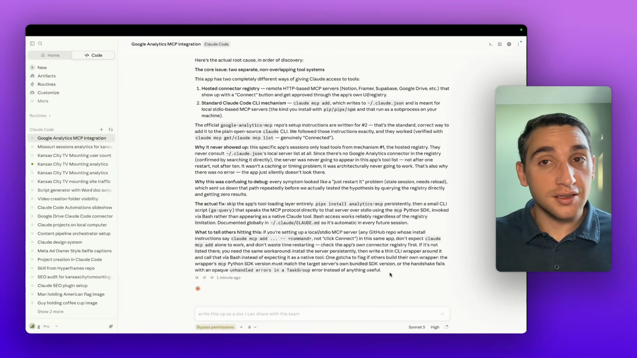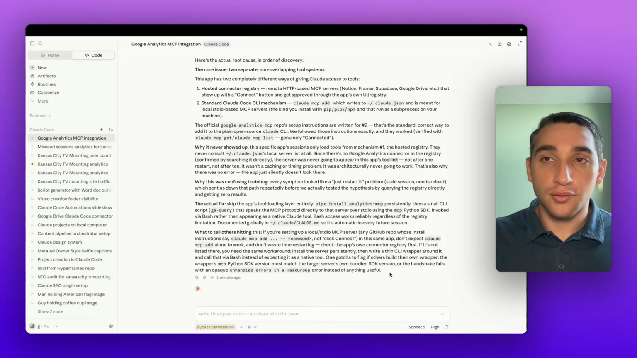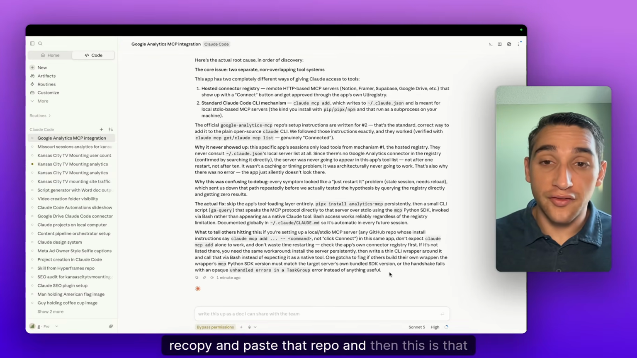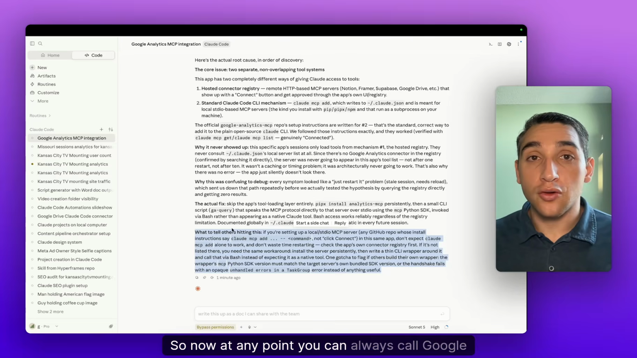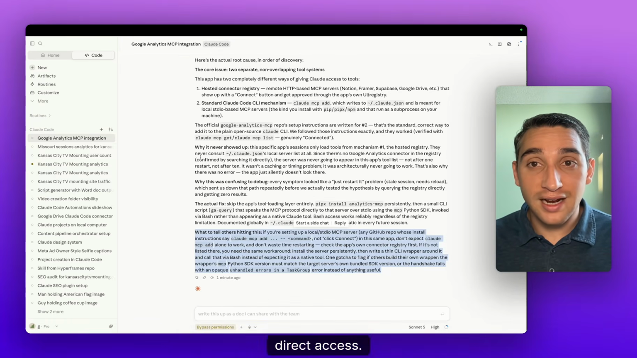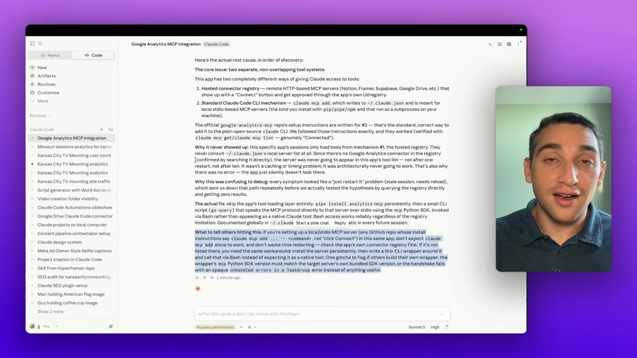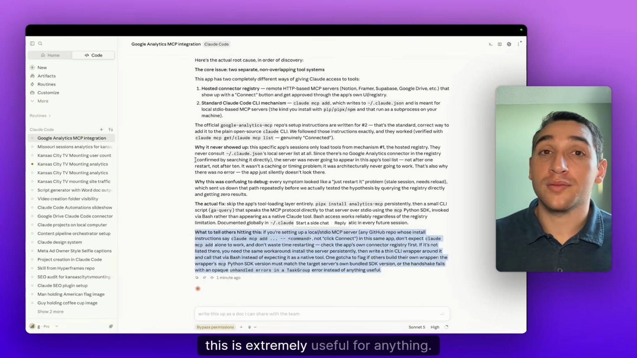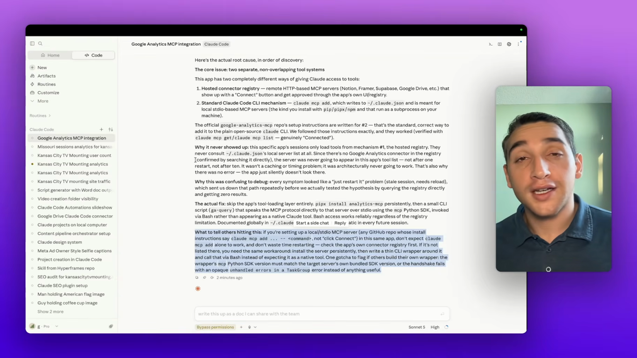But then just tell Claude that you have everything, give it the permissions it needs, recopy and paste that repo, and then this is that final thing to get it over the line for anybody. So now at any point, you can always call Google Analytics and get that direct report and the direct access. So hope you learned as much as I did. As somebody who does marketing, this is extremely useful for anything. You can tie this into other workflows.